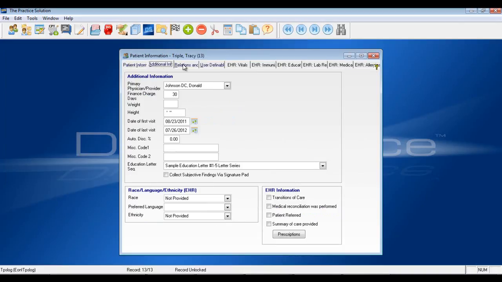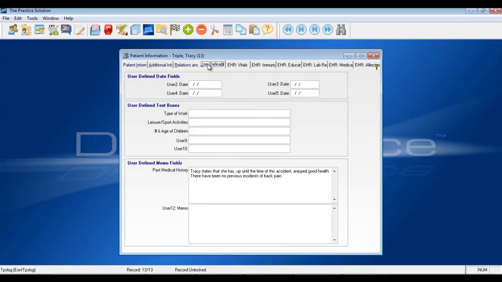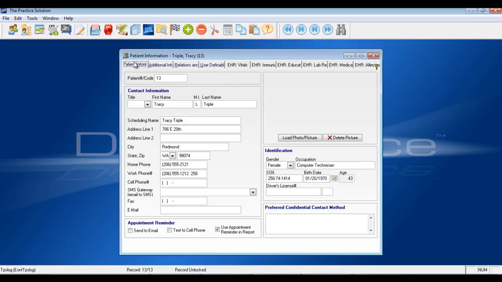Here we have the various tabs of information such as additional info, relations and contact, and the user definables. After that, we have all the EHR Meaningful Use Module tabs, which are only applicable if you've purchased the Meaningful Use module. If you need a refresher course on any of the info or tabs located in this screen, please refer to the How to Set Up TPS CD, specifically the Patient Information video.